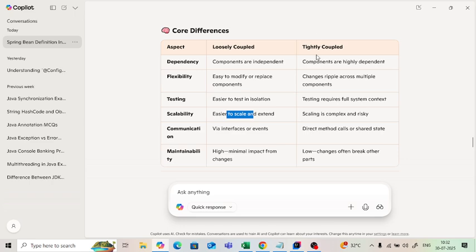If it is a tightly coupled application and you make changes, the code is going to give you even more bugs. Okay, scalability is done. Communication: via interfaces, you can communicate by making method calls. Maintainability: you need minimum maintenance when changes come, whereas a lot of code has to change. In fact, it is going to break the code if you try to change any existing code. Okay. So what are the reasons you would want to go for a loosely coupled application?